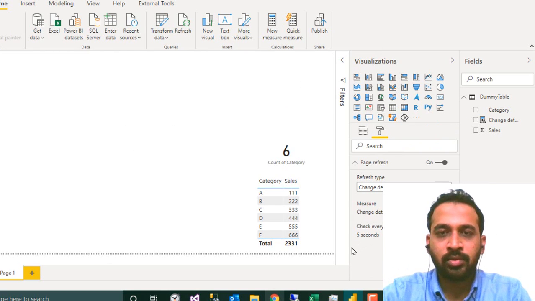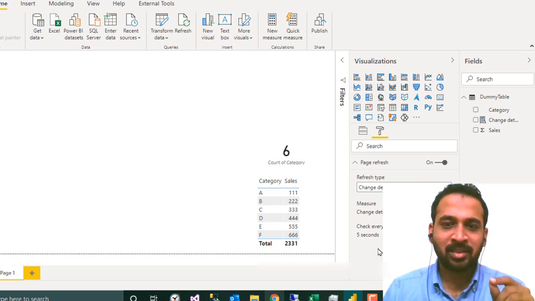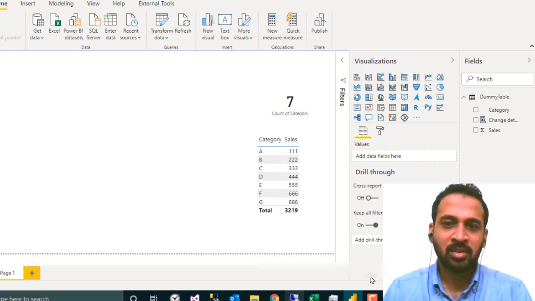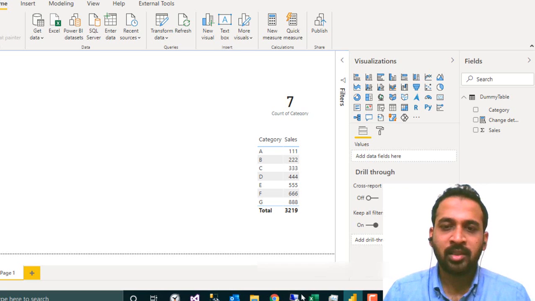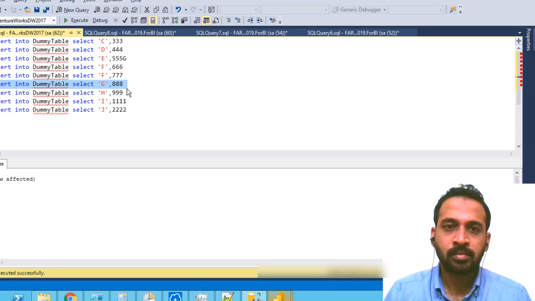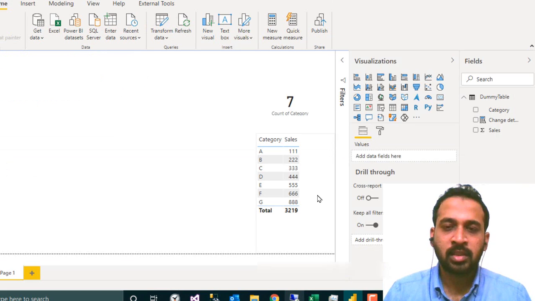Now I am going to insert a new record to see whether this data is refreshing or not. It had 6 categories in total, and now it has changed to 7 because the data is refreshed, as it's checking every 5 seconds. Now let's add one more record. Still the category count is 7 now. As you can see, it will load this one, yes, right?